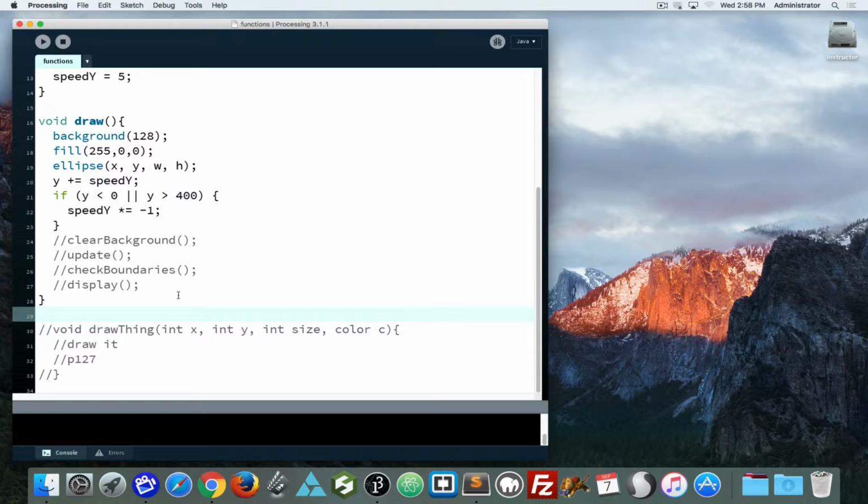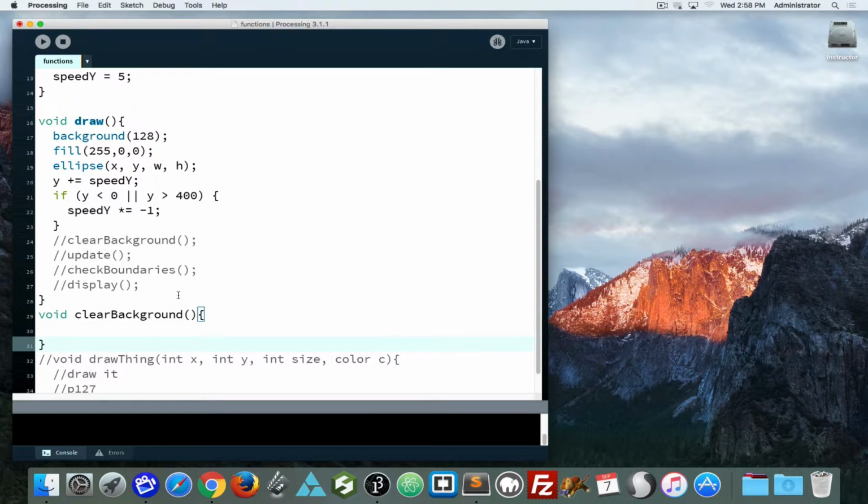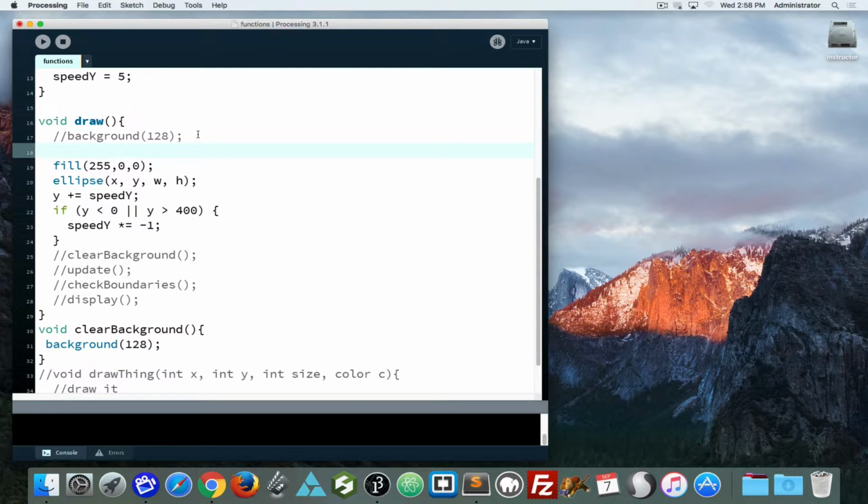what we want to think about doing is, instead of saying background right there, if I type in the word void, clear background, and then put in all my curlies, I can now put in that instruction, comment that out. We're not going to use that up there anymore. And now I'll just call the function that I made. So I made a function. Now we'll get into this whole void thing in a little bit and talk about that. Doesn't matter right now.